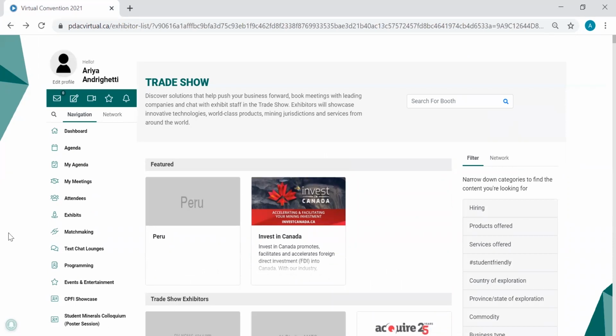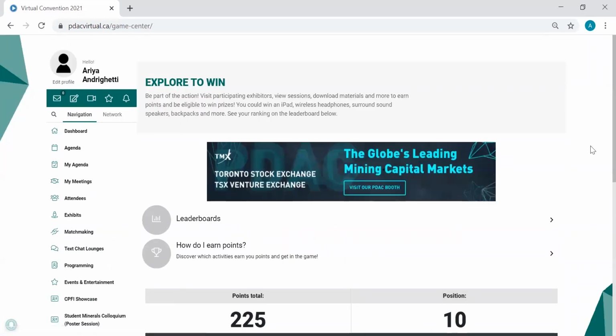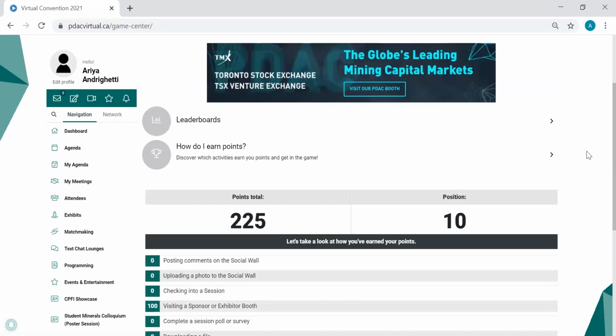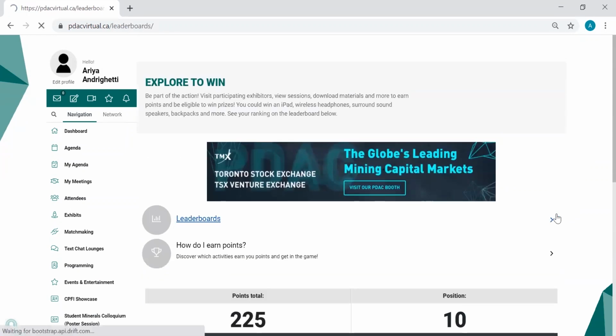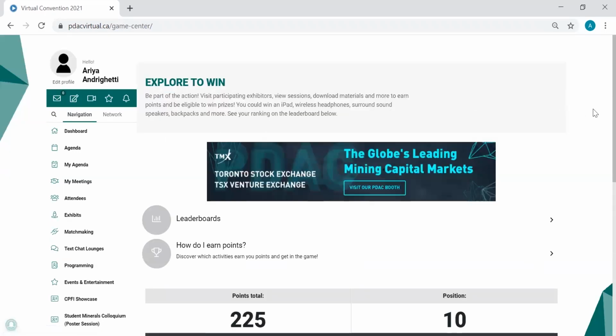Another great feature that we have for convention is our Explore to Win page. So on the left navigation, if you scroll down, you'll see the Explore to Win button. When you click on this, you'll be brought to a page where you're able to see how many points you have earned and a leaderboard of how many points other people have earned and who our top reward winners are. Please join us to compete to be on the top of our leaderboard here and earn the most points to win great prizes.